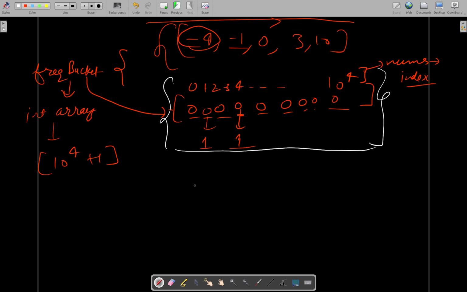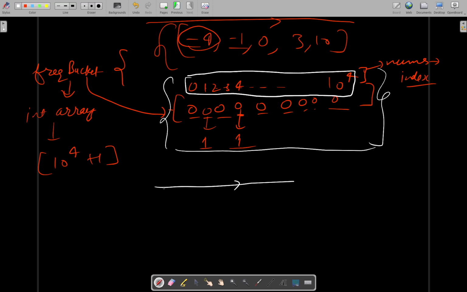So what you will do, you will traverse this frequency bucket. Now you can see that these indices are in sorted order, from 0 to 10 raised to power 4. So you will just traverse your frequency bucket array once. This is a constant operation. Here we are always taking a 10 raised to power 4 size frequency bucket array, so you can consider it a constant time complexity operation.